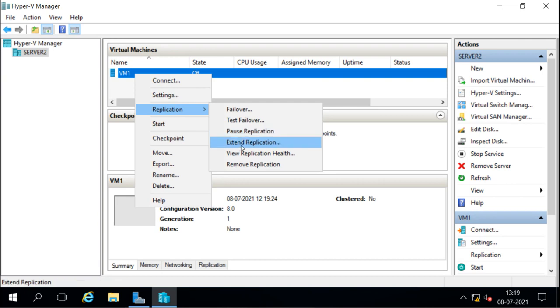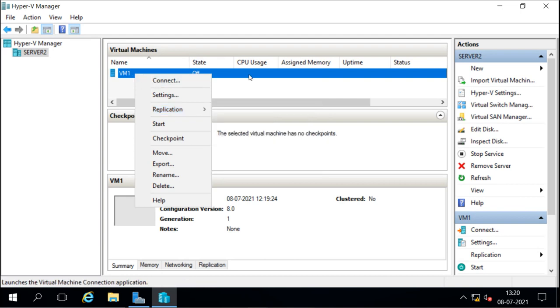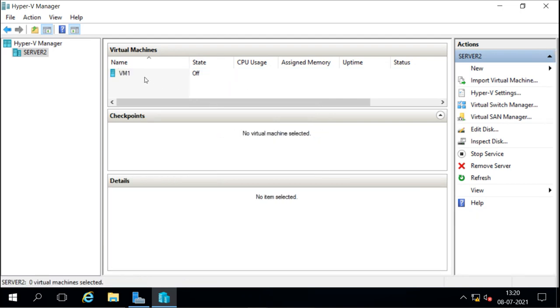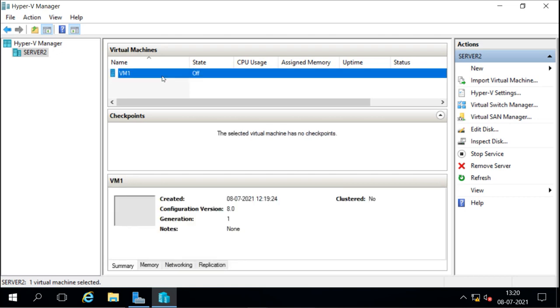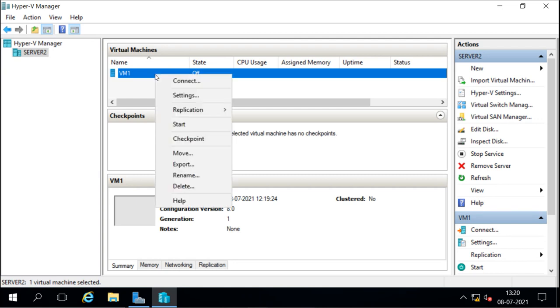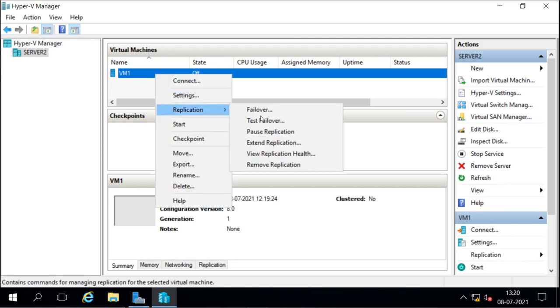Then we can also extend the replication. That means we can create one more replica of this replica itself. This machine is itself a replica of another machine, and we can create a replica of this machine also on a third server. So we can extend the replica. If we lose the primary virtual machine, we can start this replica machine, and if we lose this replica also, then we can start the extended replica.